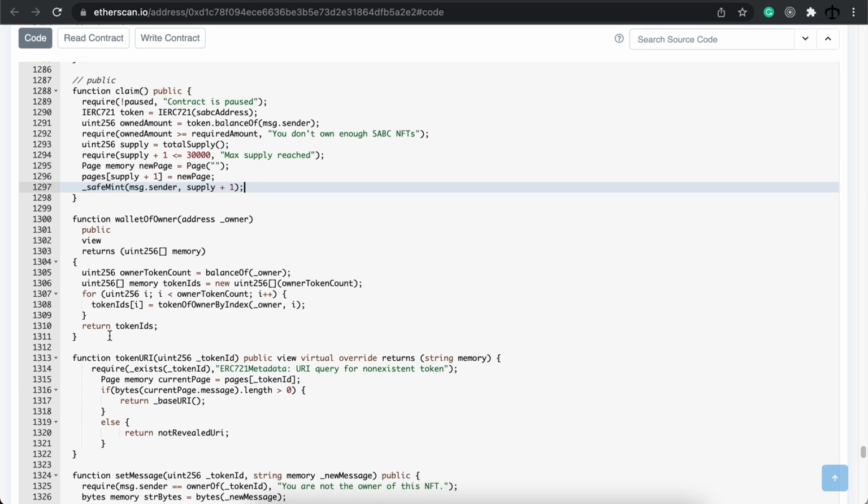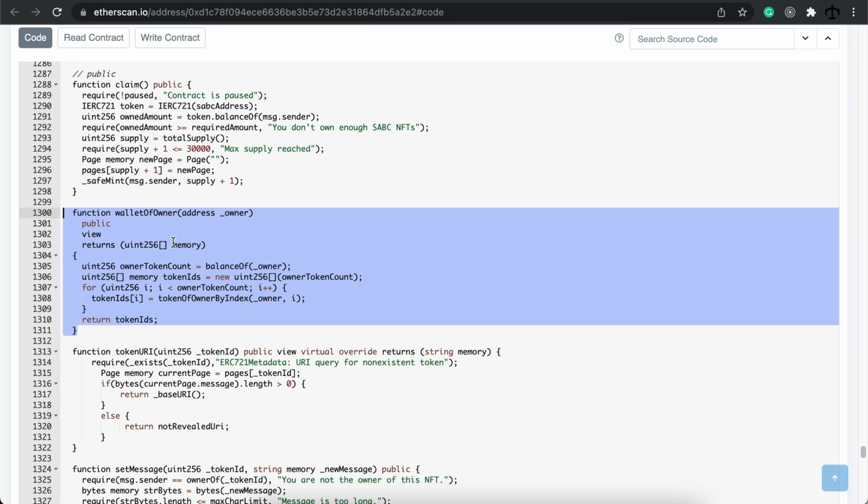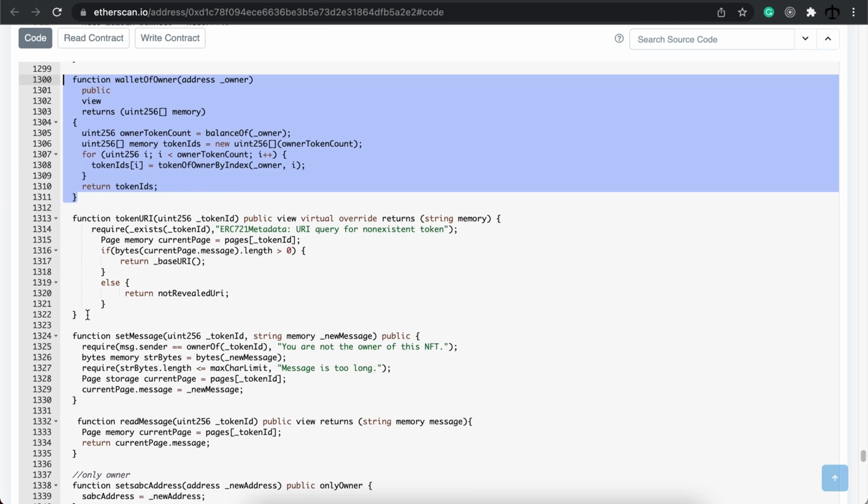Next, we've got this function walletOfOwner. Basically, this just loops through the mapping or the array, and we get back all of the tokens that an owner owns. This is an old function, so I'm not going to go through it. I only want to focus on the new things that are implemented to show you how you can use dynamic values with NFTs. The next function indeed touches on that.